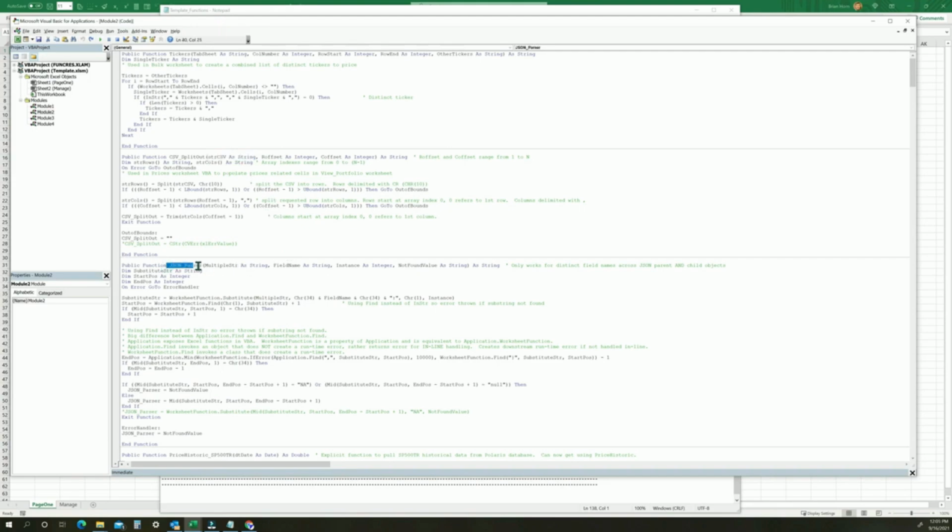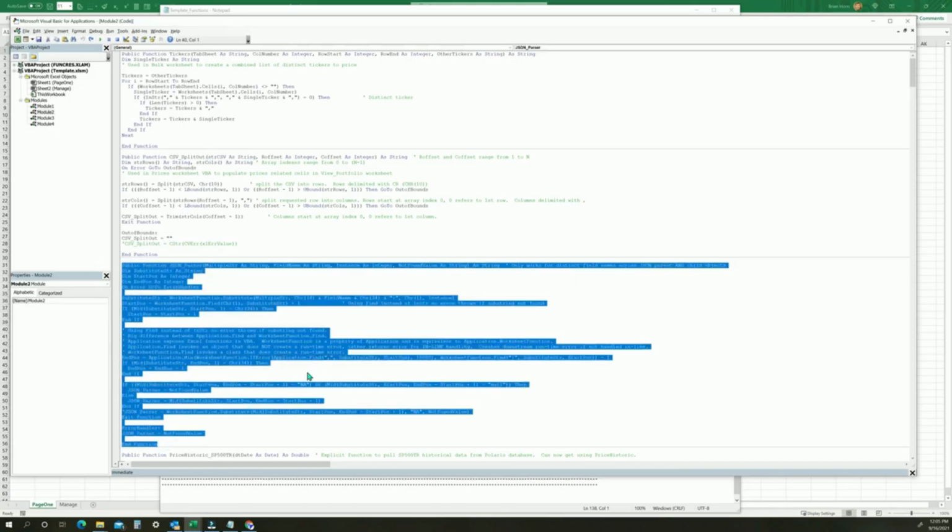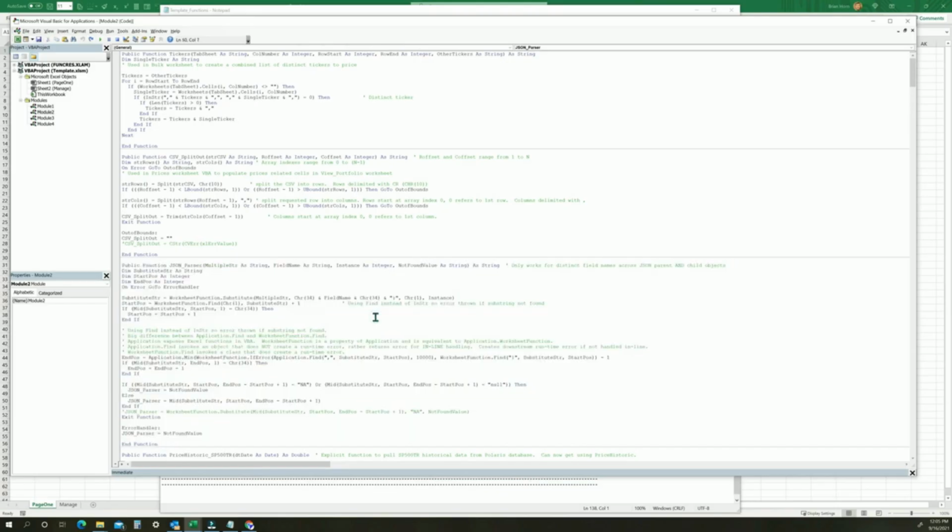Next function is the JSON parser, and this is a Polaris provided JSON parser. It's very short, very efficient. It has some limitations that are discussed in the detailed videos that I invite you to go look at if you don't recall what some of these limitations are. But for most times, most web services that you call, this JSON parser is sufficient.